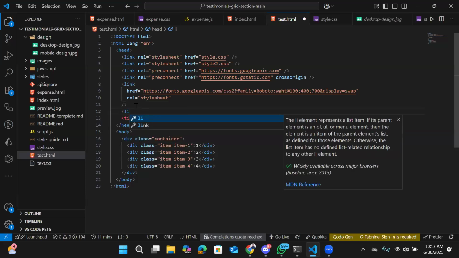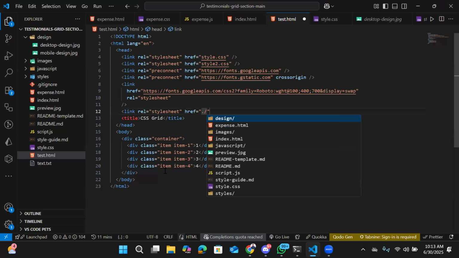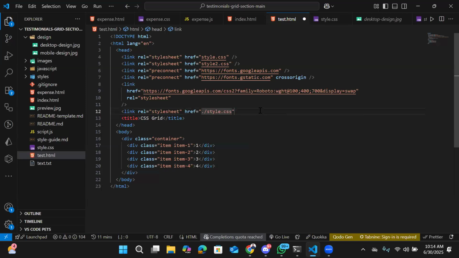Link, rel, that's going to be stylesheet, and I'm going to have href, which is going to be ./style.css. As I've told you, this is not a good approach, but since we are just practicing, I will just do this. So let me go live so we can see simply what we have.